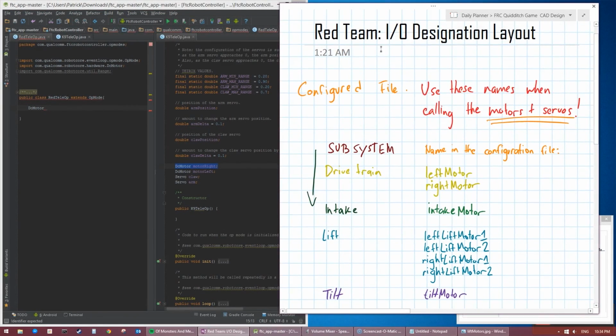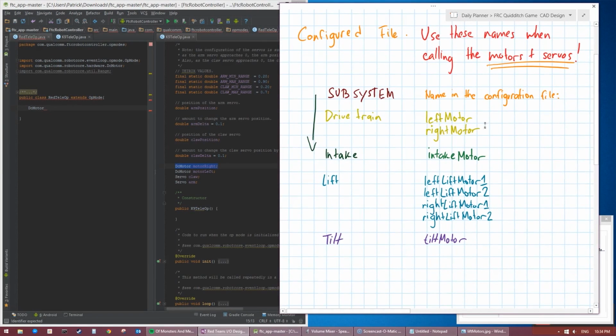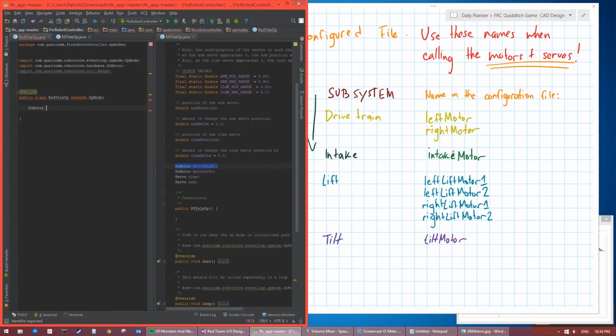Right here, this is the red team inputs and outputs. These are basically the configuration file that I made on the robot after they finished wiring it. This is what I set up in the phone so that we can actually use it. This is the name in the configuration file. Like I said here, use this name when calling the motors plus servos. These are the exact names. I can't use anything else because this is how I named it on the robot controller. This is what they're gonna look for. I'll tell you guys more about that later.